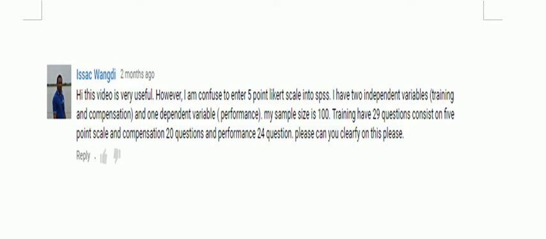and this is a case where your variables consist of subvariables. And so like with the independent variables and also with the dependent variable, we need to, for each variable, combine them into one. And the standard way to do this is add up the scales. So say with training, you have 29 questions on a Likert scale. You would add them up.